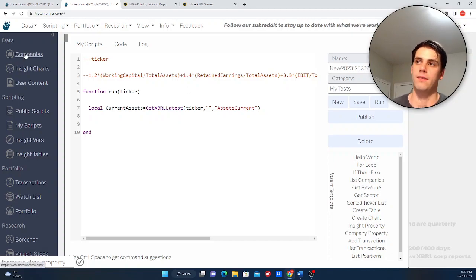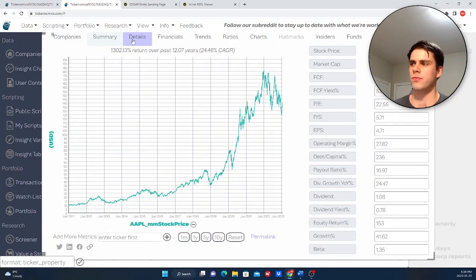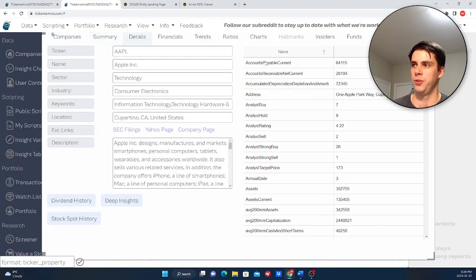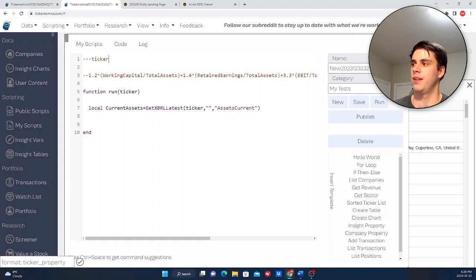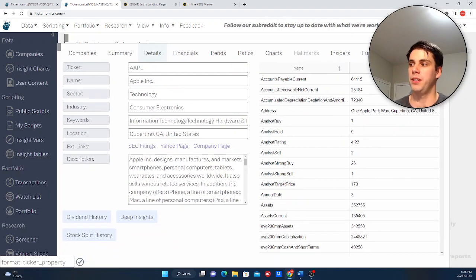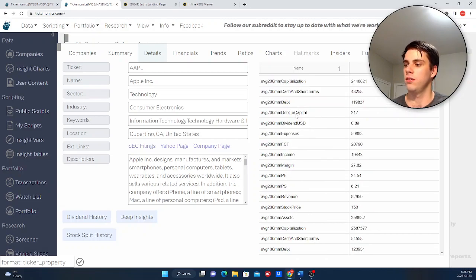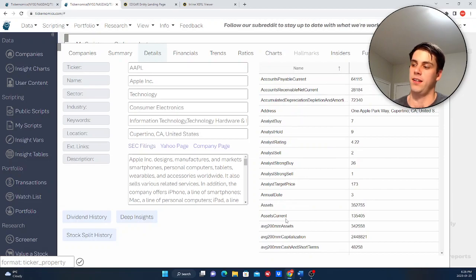Now, the way you can get this information easily, if you want to know what a specific tag is, you can just pick any company. And if you go to the details tab, you'll see the name here, all this data here, and the value. So this name here is basically what you would enter for this. So it's the name of whatever financial information, whatever property of a company you're trying to get. It's all in here. So we're going to go to right here, which is assets current.